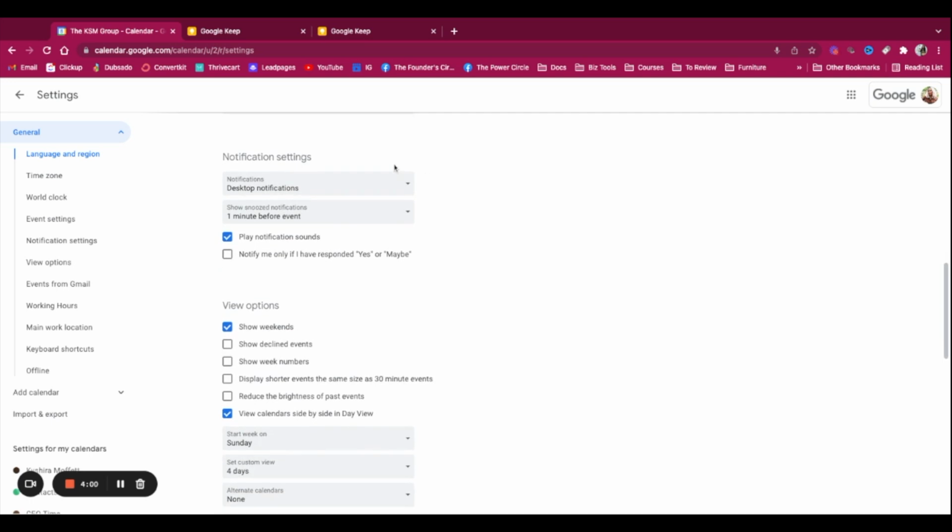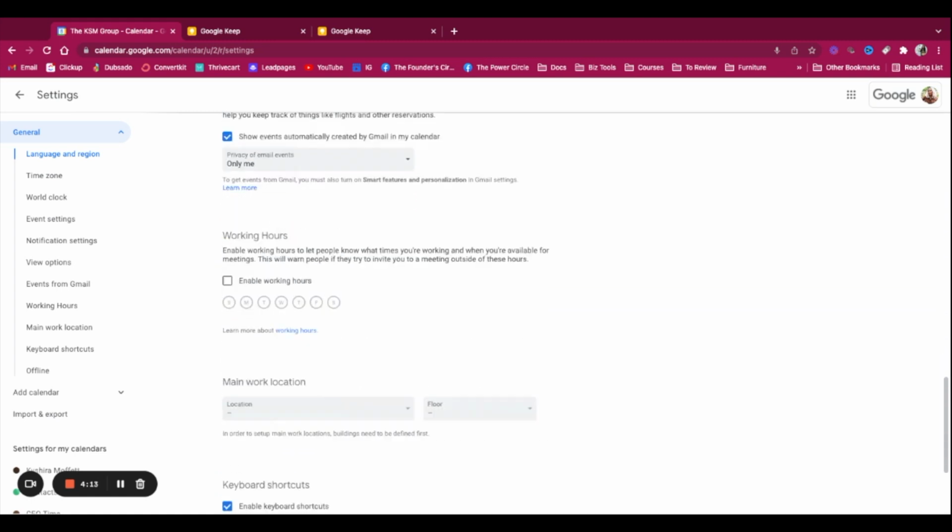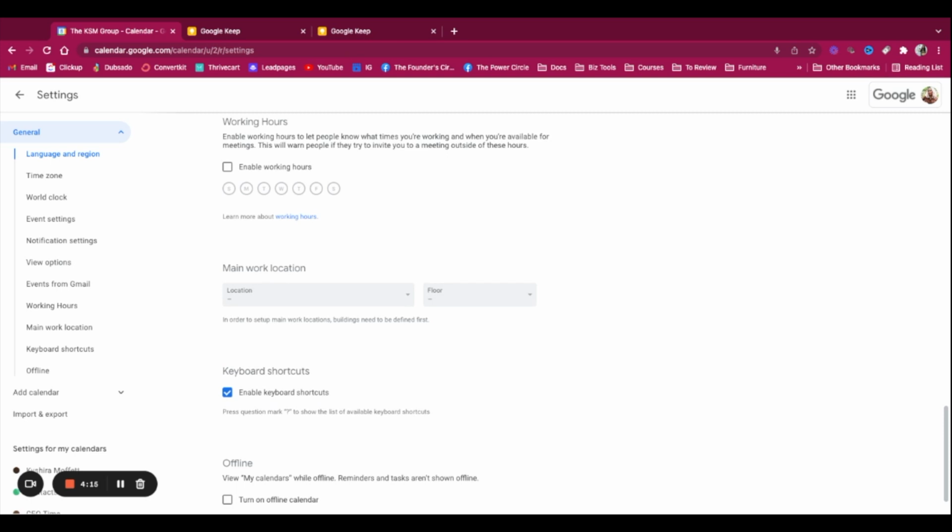And then these are just notification options, viewing options. How much do you want to see? Do you want to see the client events? Do you want to see the week number, which is more of a calendar tool, like, knowing what week of the year we're in, things like that. So this is where you really have a lot of customization.